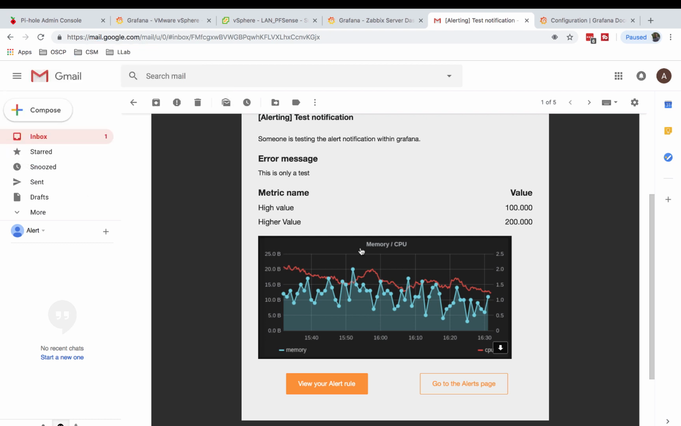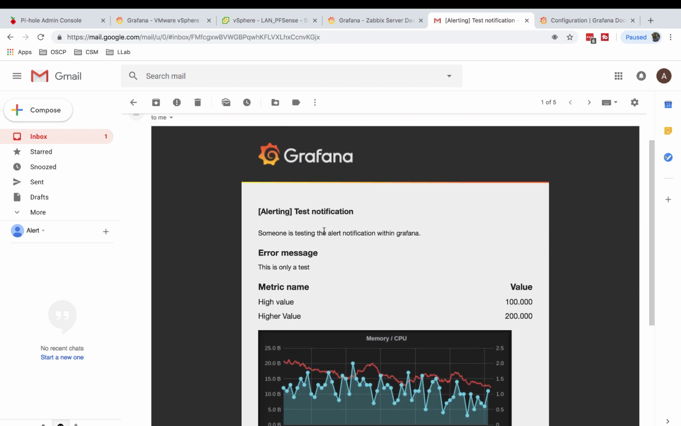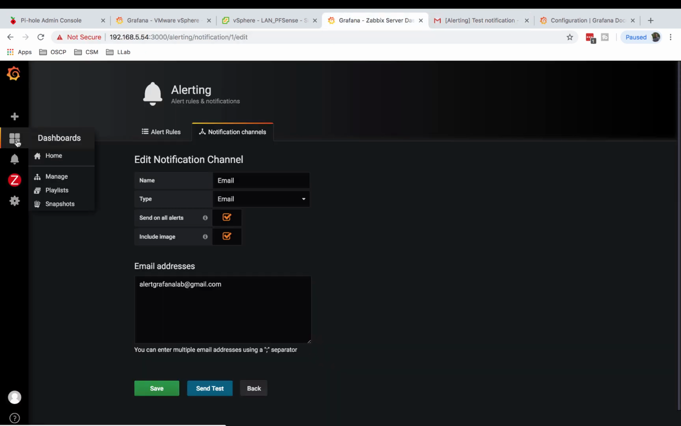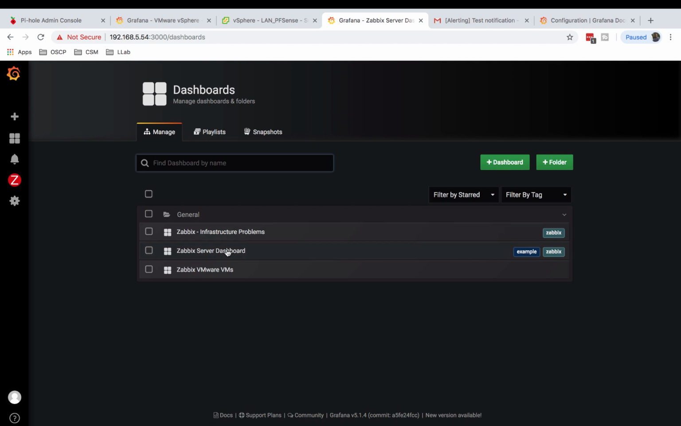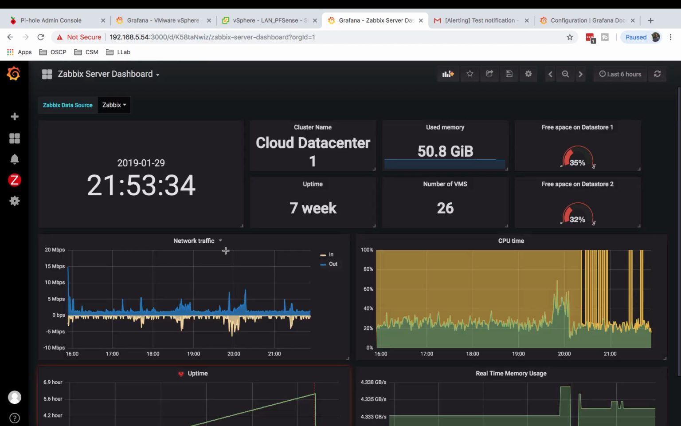Now you're ready to just go and create an alert on any dashboard that you want to get notified on. So this is very simple and straightforward. We're getting an image, we're getting the error message, and we're also getting the alert in our email. But just for this demo, I'll go ahead and show you how to set up an alert.